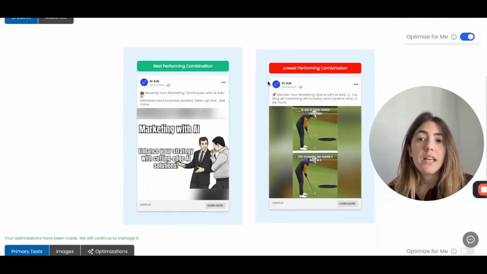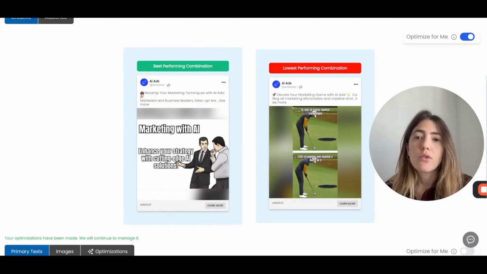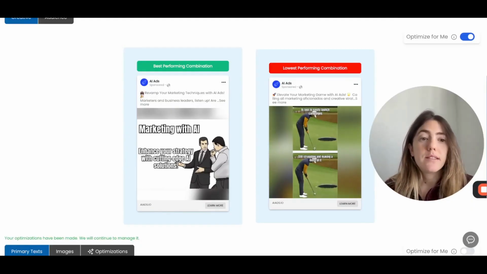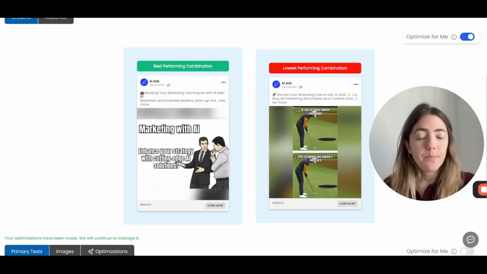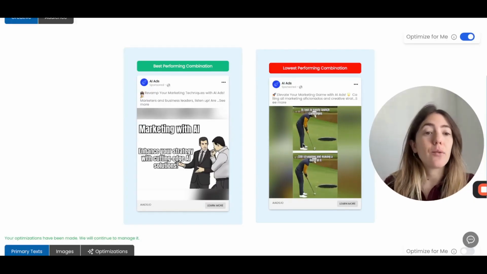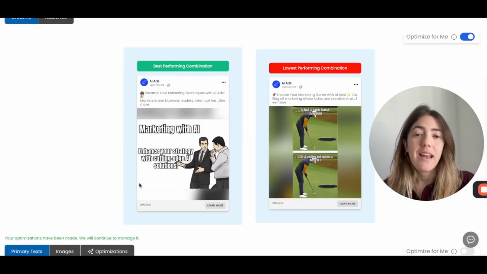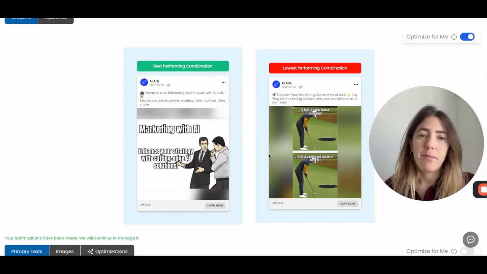So you're going to see that A/B testing that we do with the campaigns. You're going to see what is working and what's not working. So for example, in this case, you're going to be able to see what is the creative asset that is working. So that way you can see, okay, this meme in this case is working, but this one is not working. So we can keep on creating memes like this and not like this other meme.